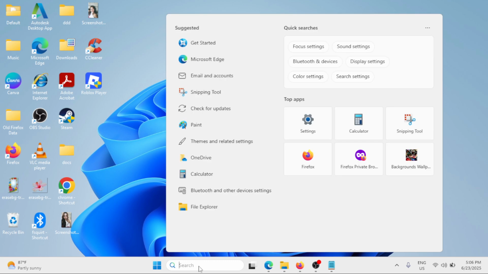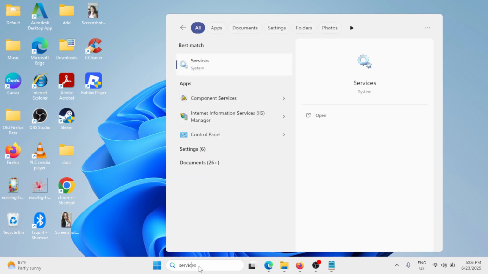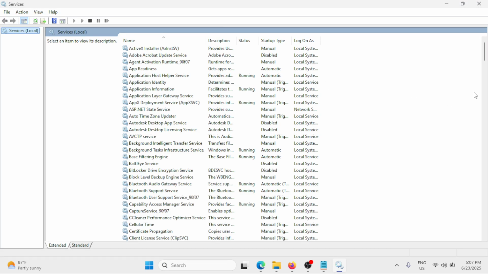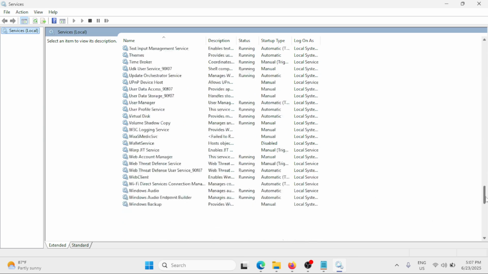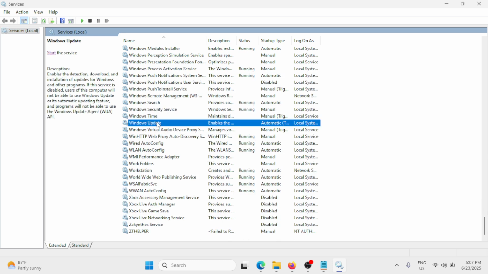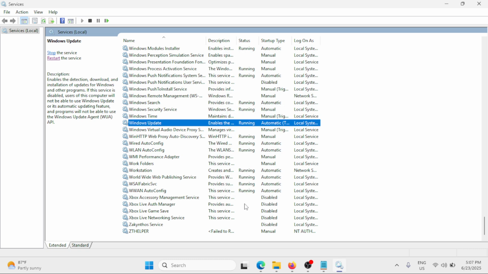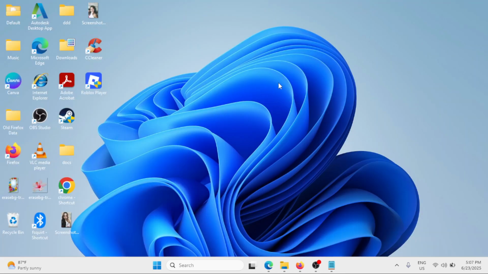Then go to the Windows search bar and type Services. Click on it under the Best Match. Scroll down to the Windows Update Service. Right-click and then go to Properties. Startup type, make sure this is Automatic and click on Start. Apply, and then OK. Now, if this is already running on your Windows, just simply click the Restart option on the left pane. And do not forget to restart your Windows afterwards.